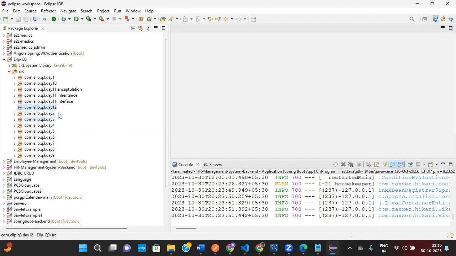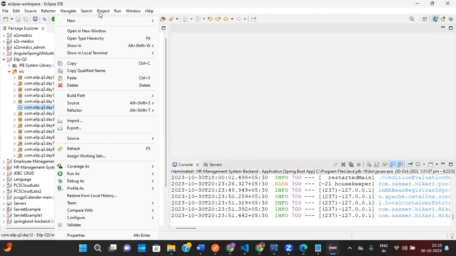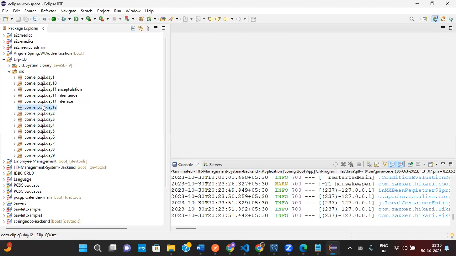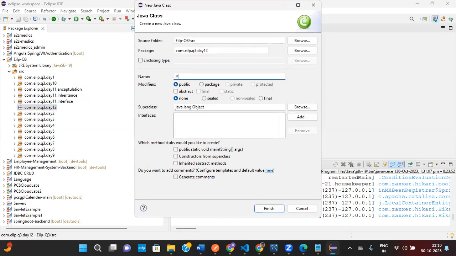So let's create a class and name it Polymorphism. Okay, we are doing polymorphism. Let's do a real-time example. Suppose we have a Shape class, and that class can have multiple shapes. Those shapes can be a circle, a square, or anything.